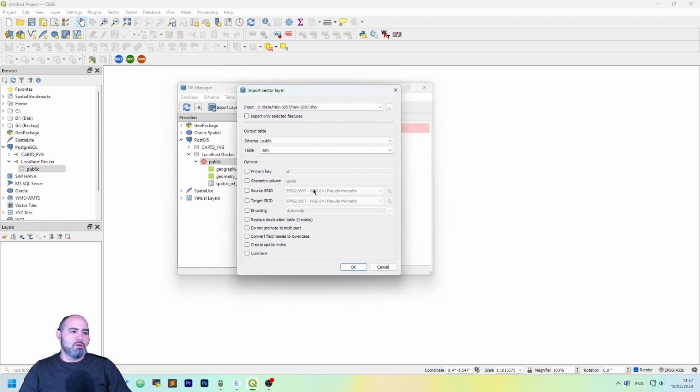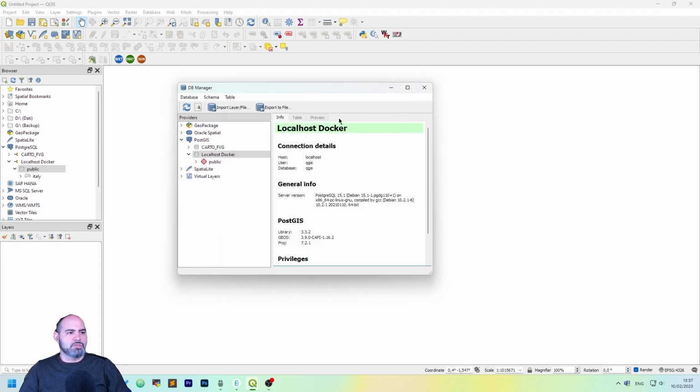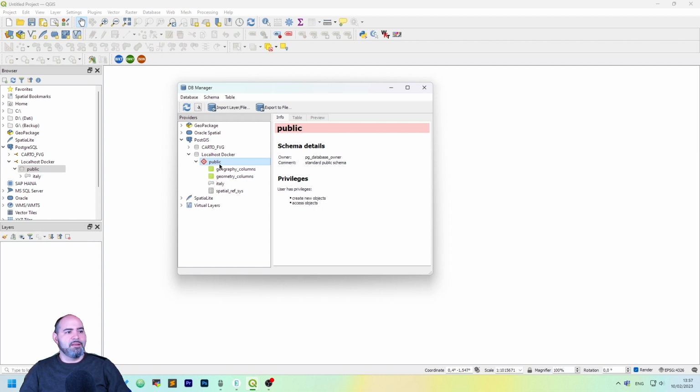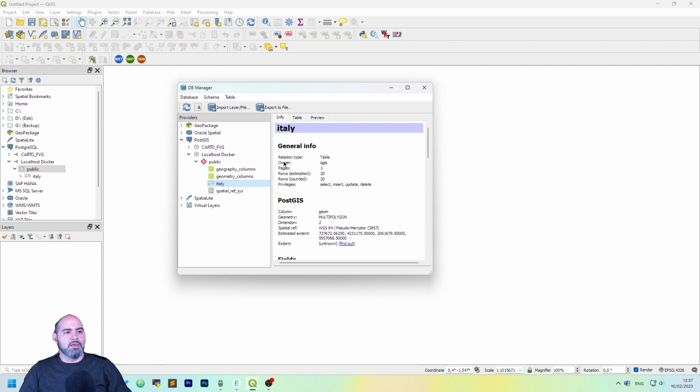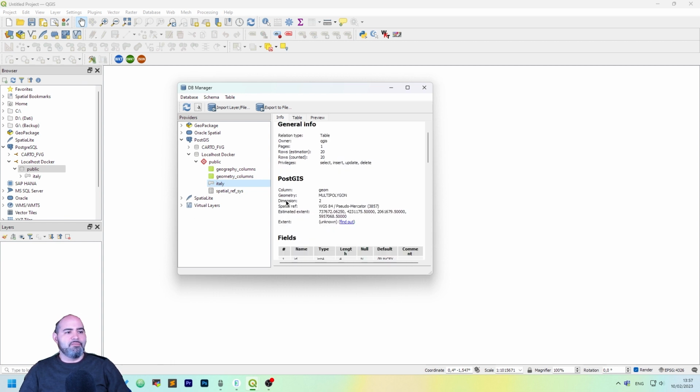And the options are in this case okay. Maybe we want to create a special index so it's faster to retrieve data, to query data. Let's click okay. Okay, import was successful. Now if you expand again the public namespace, you will see Italy as table. This is a table, the owner is QGIS, it has one page and an estimation of 20 lines, actually, so the privilege you have, the spatial reference, and the kind of geometry it has, the column geometry.